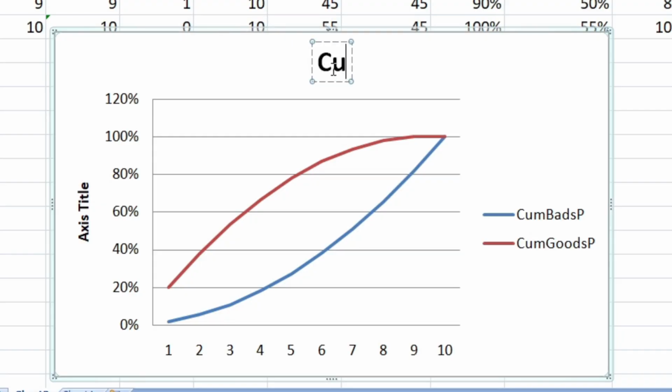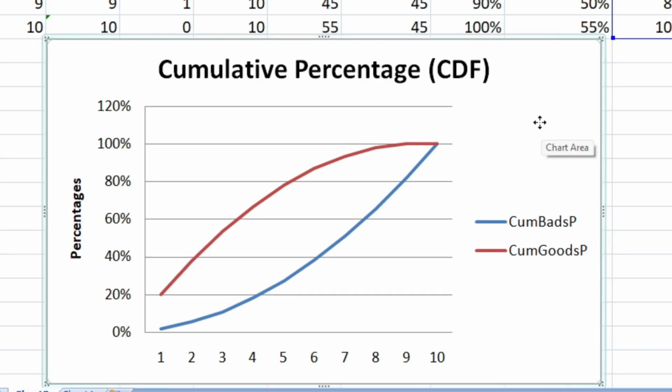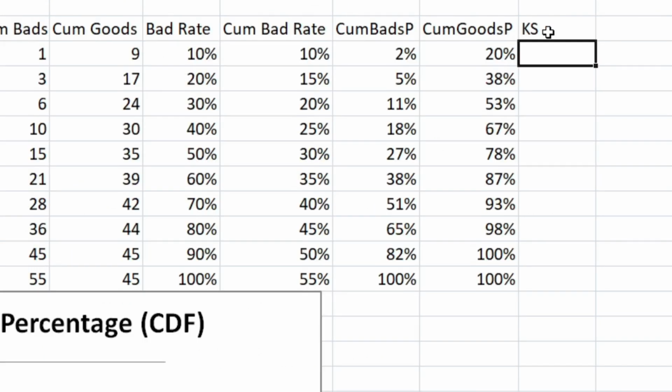This is going to be cumulative counts or cumulative percentages. This is going to be a CDF, a cumulative distribution function, and these are going to be the percentages. I'm going to set this chart here because the maximum difference between a decile is going to be our KS. That is the maximum separation this model is getting between goods and bads. So we're going to take goods minus bads.